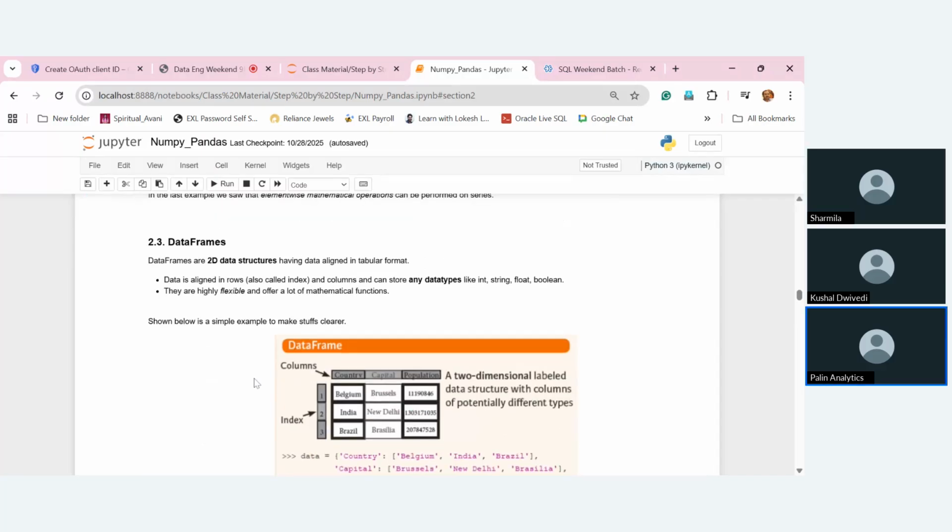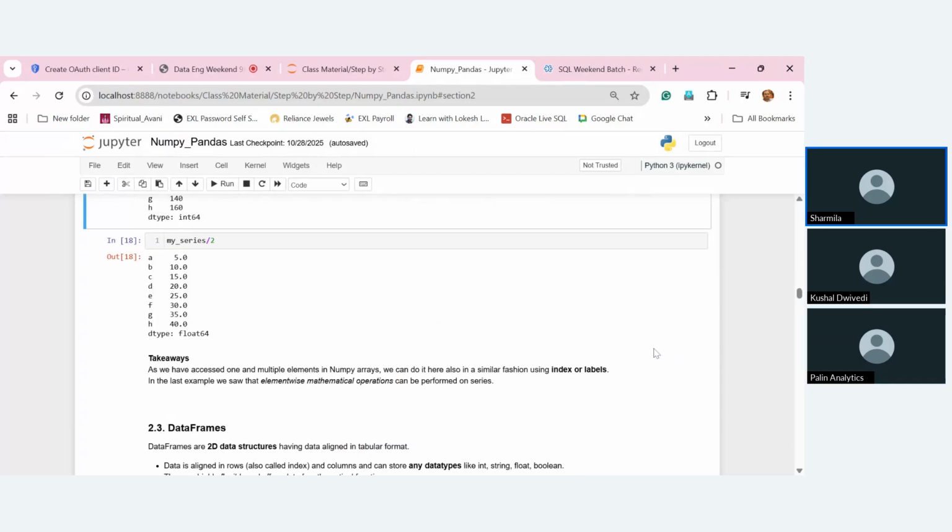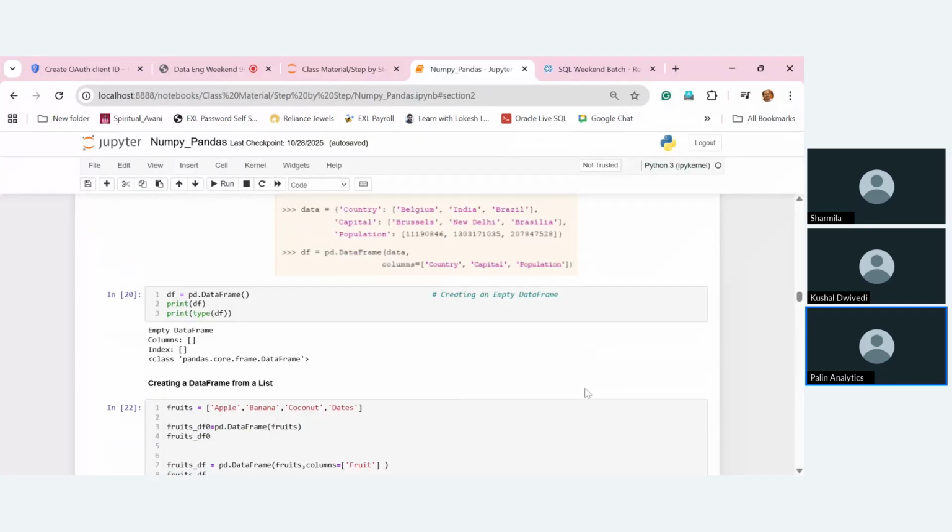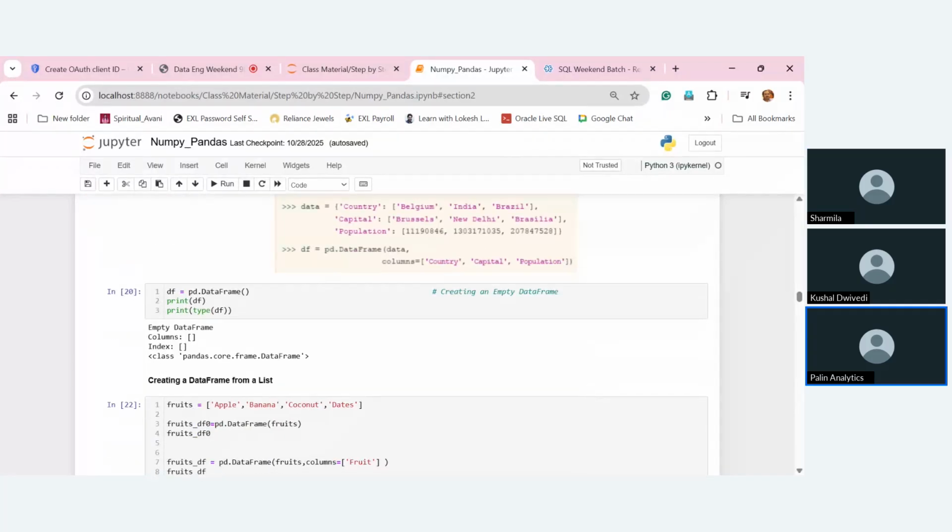Okay, now data frames. Pandas is basically used to keep the data in a structured way, in tabular form. Tables will come in a short while. Just wait. Right now, we are just learning the basics of this.